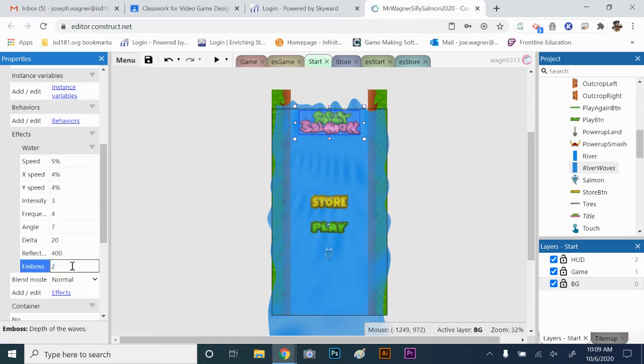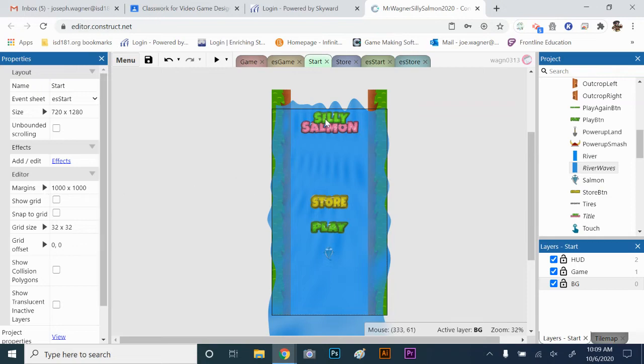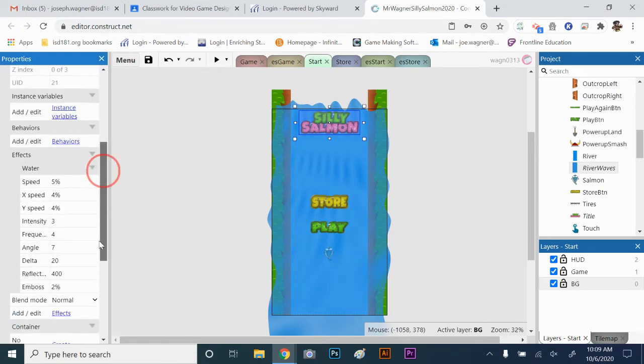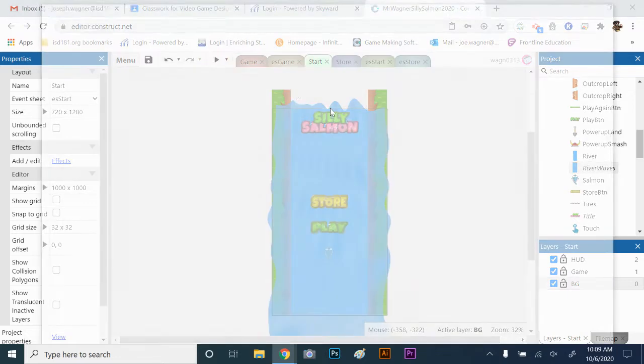Okay. And the emboss is just how deep the waves are. So we're going to make it so it's not very deep. Okay. So we're going to go like that. Okay. So I think, make sure that's all on. Yep. We've got that on there. Let's run it and see what that looks like.